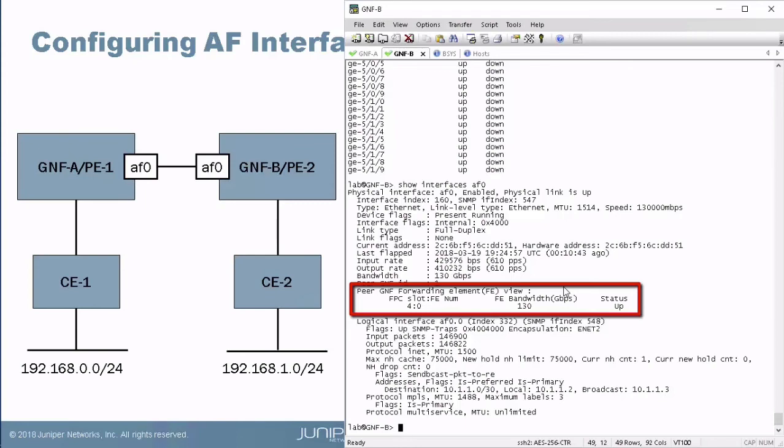So the PFE, which is the forwarding element in GNFA, can actually do more than what the current PFE in GNFB can do. There's a little bit of a mismatch there, which means that we're only going to be able to forward 80 gigabits per second of bandwidth through this AF interface. So keep that in mind as you do this.